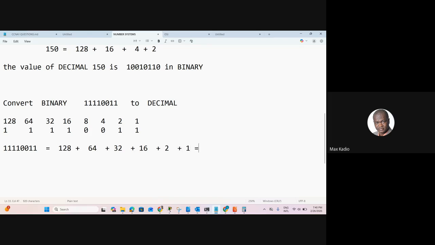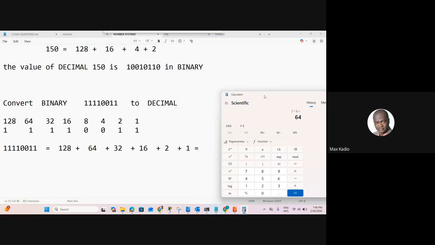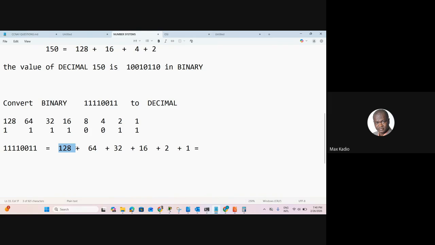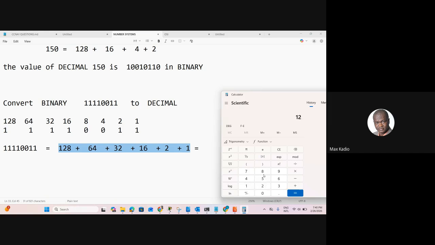Then you see equal. You take your calculator and you clear everything. You do 128 plus 64 plus 32 plus 16 plus 2 plus 1 to check the value.